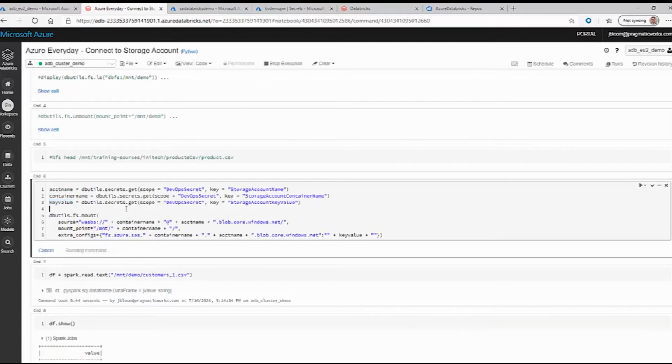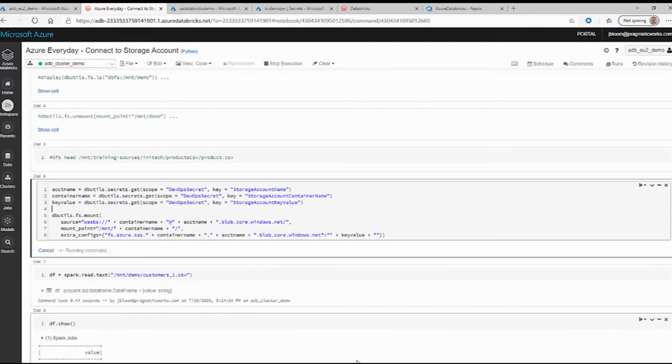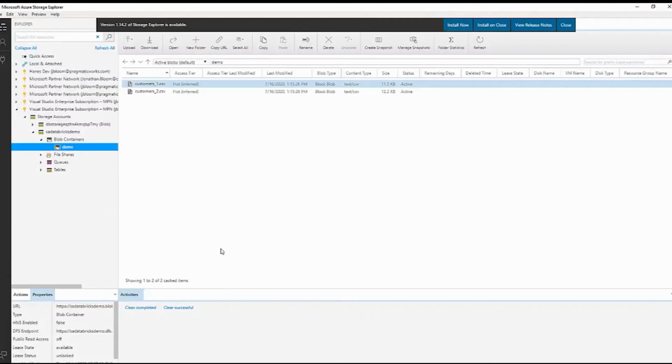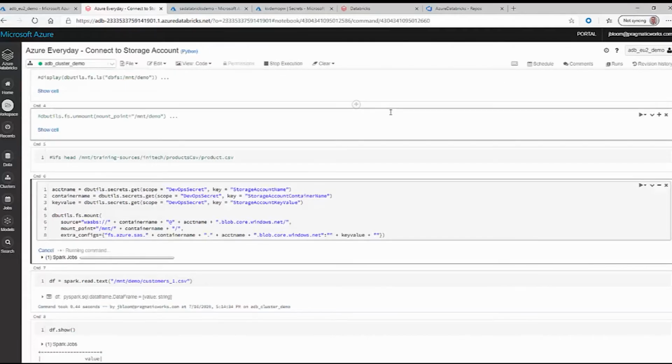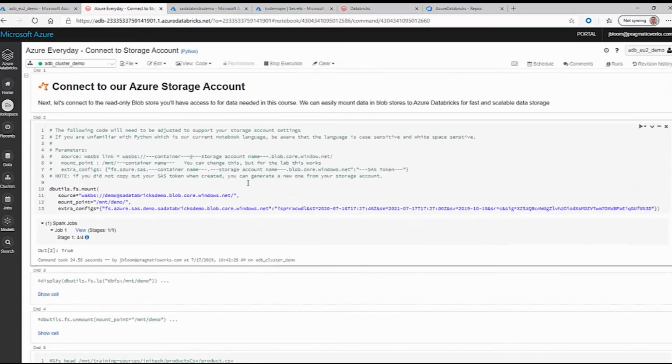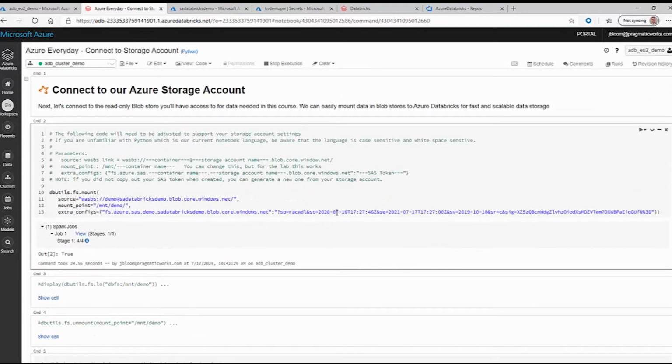Now keep in mind, you only have to do this one time, and what that does, it's going to mount our files, and our files are stored in our Azure Storage Explorer. We can look at our storage account, and the storage account has a blob container. The blob container has demo, and the demo has these two files, the CSV, which I uploaded a little while ago or yesterday. And this job is running, and it's going to simulate this code here without all this meaningful information exposed.